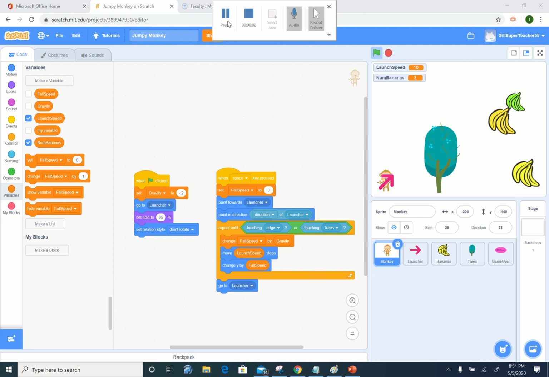Okay, so we now have the basics of a game put together. Your task is now to make your game fun and make it as aesthetically pleasing as you want. So the first thing we can do is pretty obvious. We can change the graphics, move stuff around, play with where the bananas are generated, move the obstacles around.